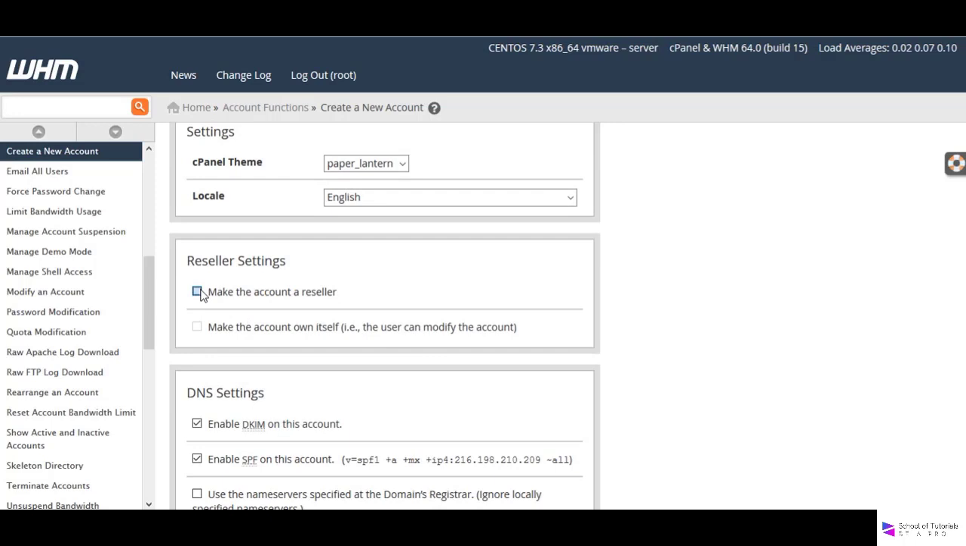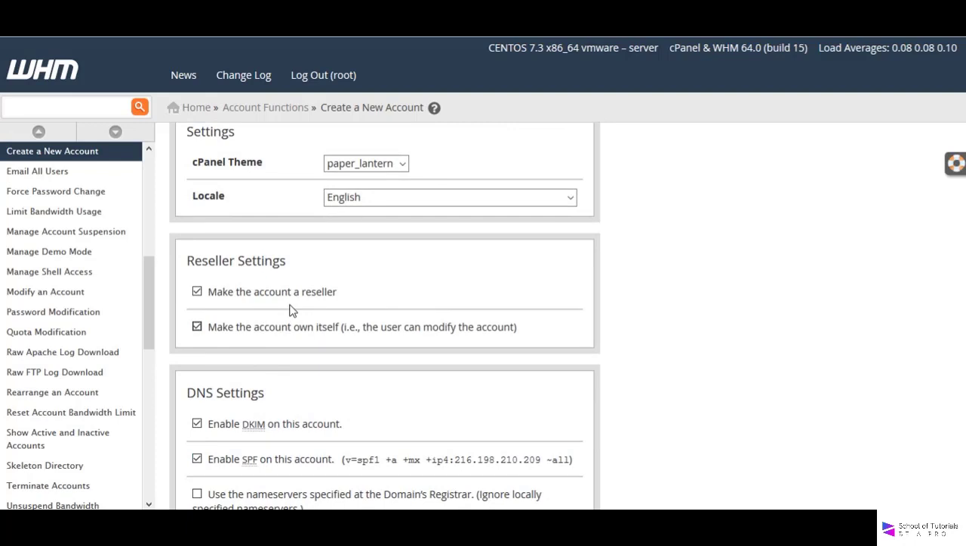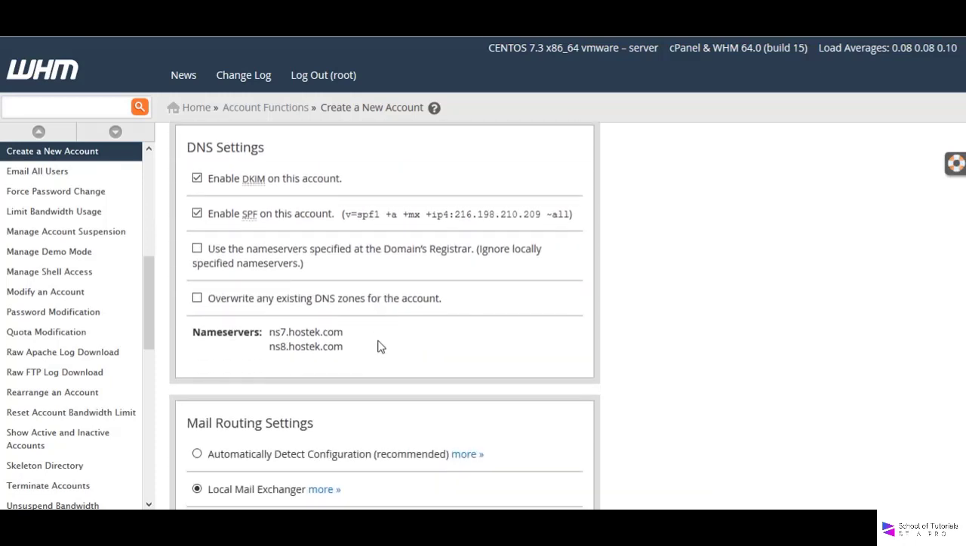I'm going to say make this account a reseller and make the account own itself, only because this is going to be our main account for our WordPress hosting and all that stuff. So I'm going to make the account a reseller account and make the account own itself. That way I don't run into any issues later on as far as permissions or anything like that.